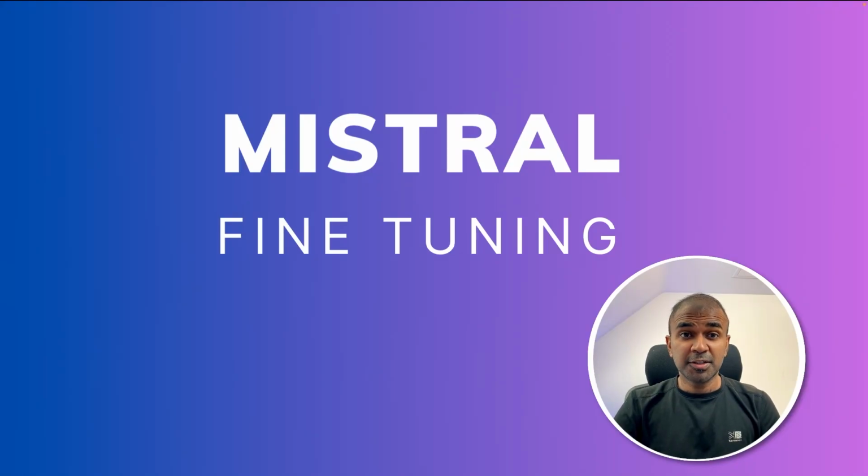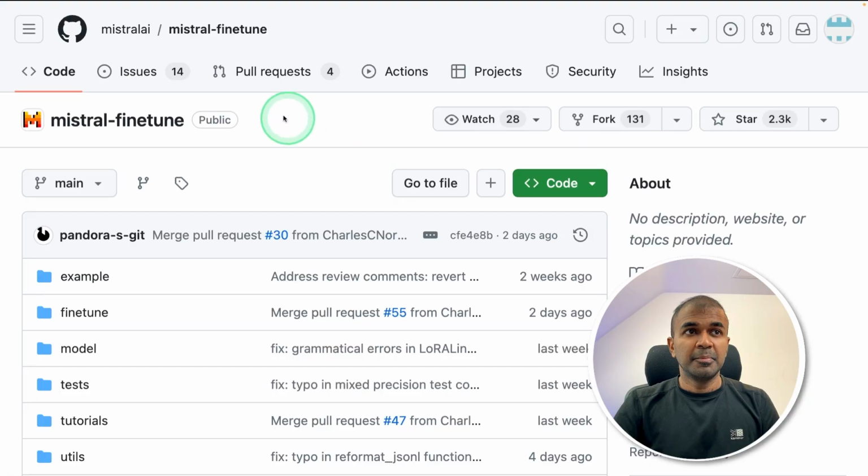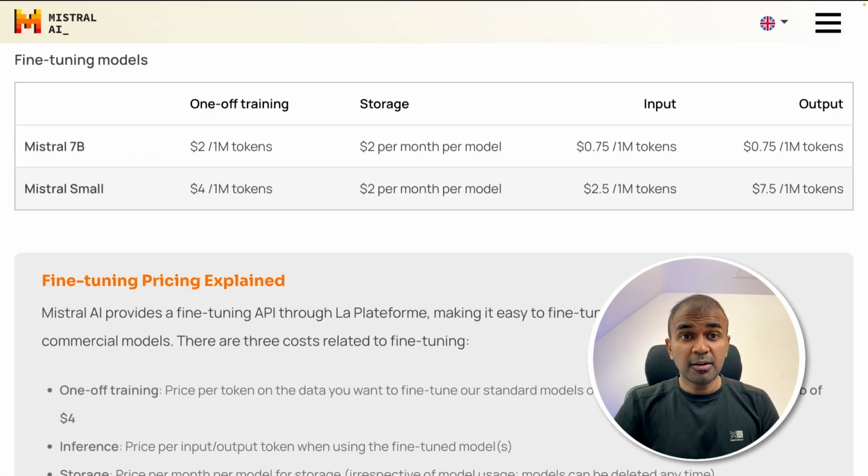Amazing. Now we're going to see about Mistral fine tuning. Mistral AI released its own code and few examples to fine tune. We don't need to use our computer to fine tune. We can use Mistral AI server to fine tune these models. And you can see now you can fine tune Mistral 7B and Mistral Small.